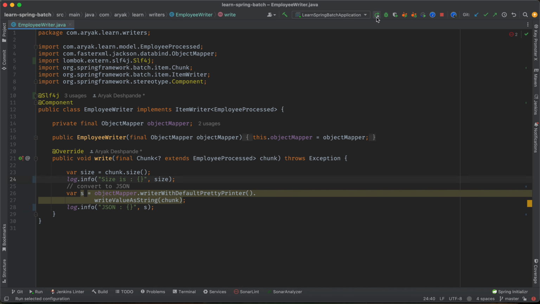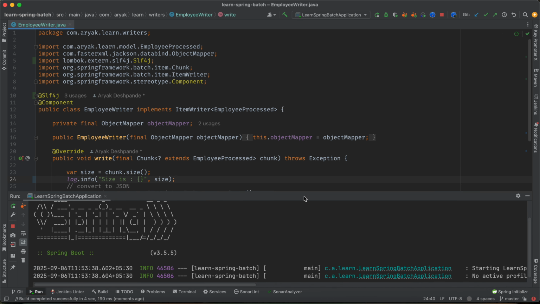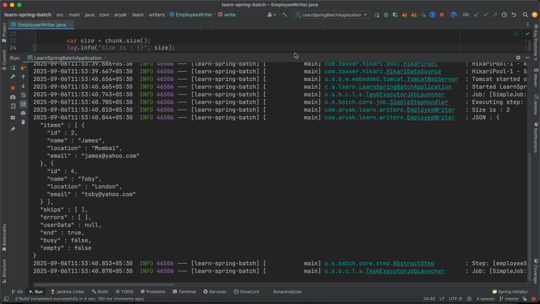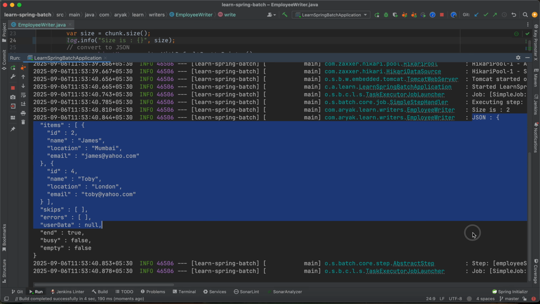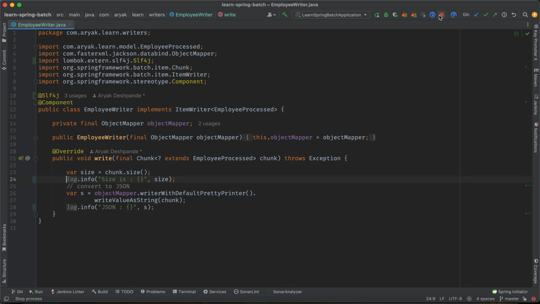Let's print this. So let's restart the application. Let's have a look at these two loggers in action. Let's see if they're getting printed correctly. And as you can see, we have this logger here. So it's more professional. It follows the log pattern as well. And we have the JSON getting printed here as well. So this is how you configure Lombok into your project.